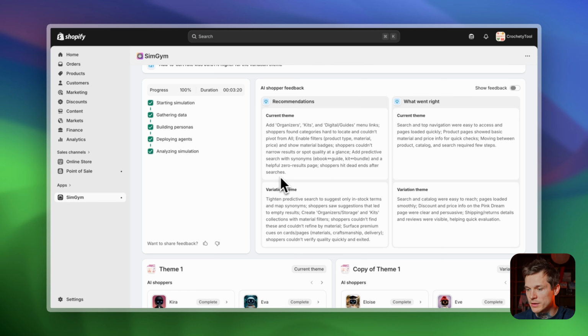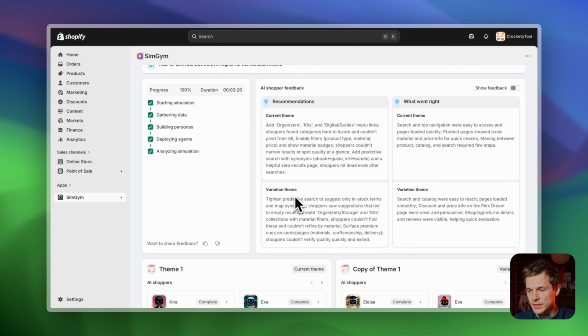But to be fair, this is a one-page store, so things like categories and filtering aren't really relevant at this stage. But this is actually a good insight for the future. If this store grows into a proper brand with multiple products, this is exactly where structure starts to matter. Same thing on the variation side. Improve search, add filtering, and surface product details more clearly.